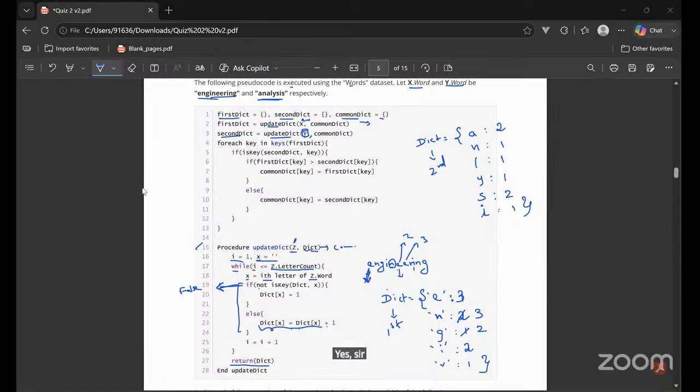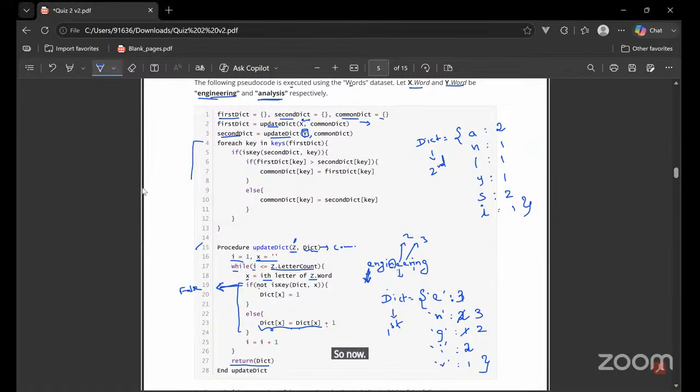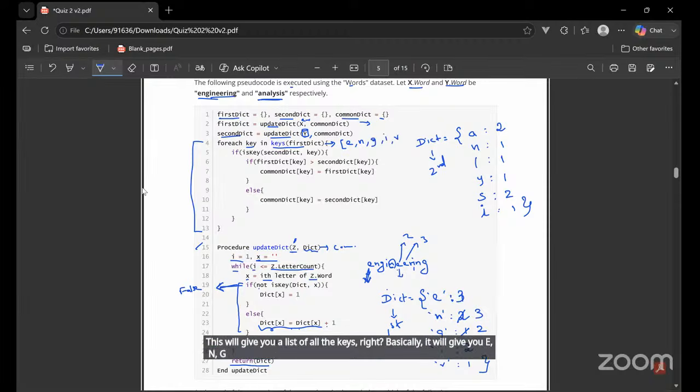Okay. So now we'll see what the pseudocode is doing in the following steps. The fourth line, now it started iterating the keys in your first dictionary. So the keys of the first dictionary will give you what? This will give you the list of all the keys, right? Basically, it will give you E, N, G, I, V, right?